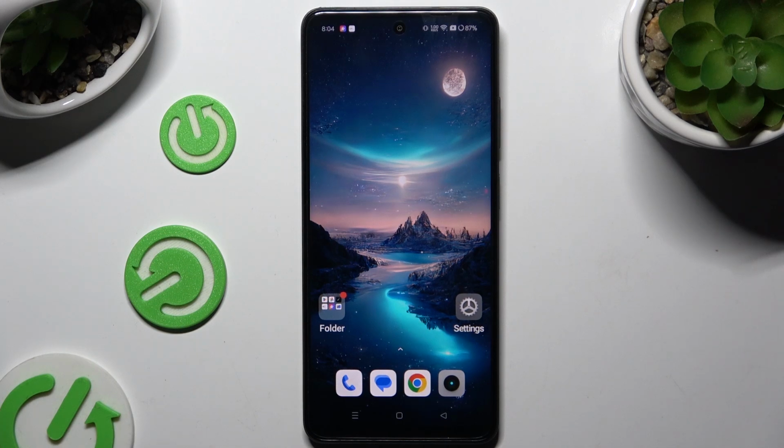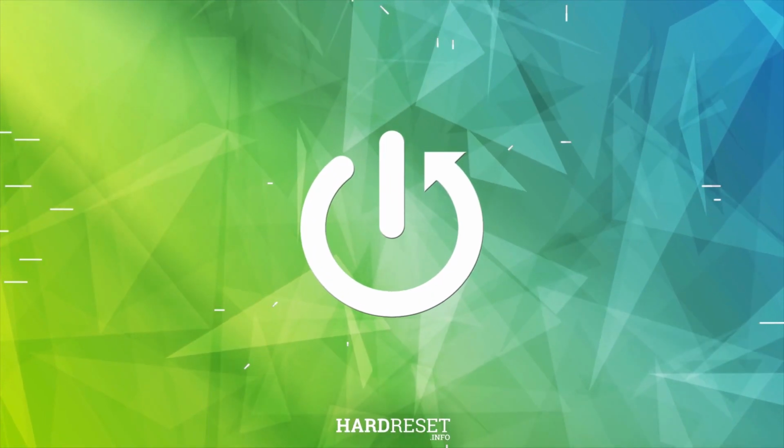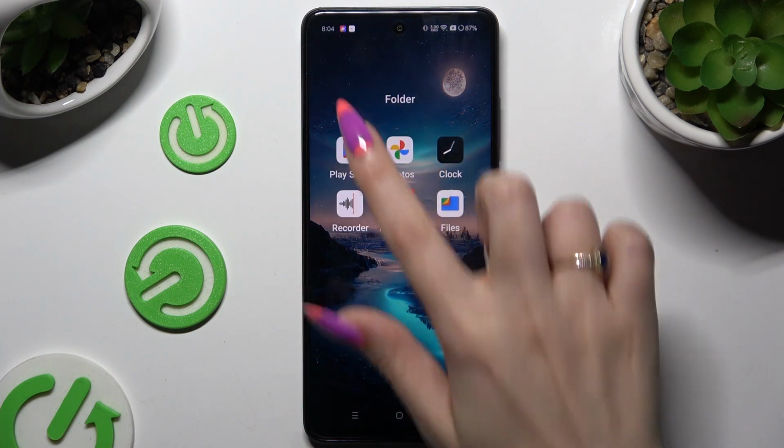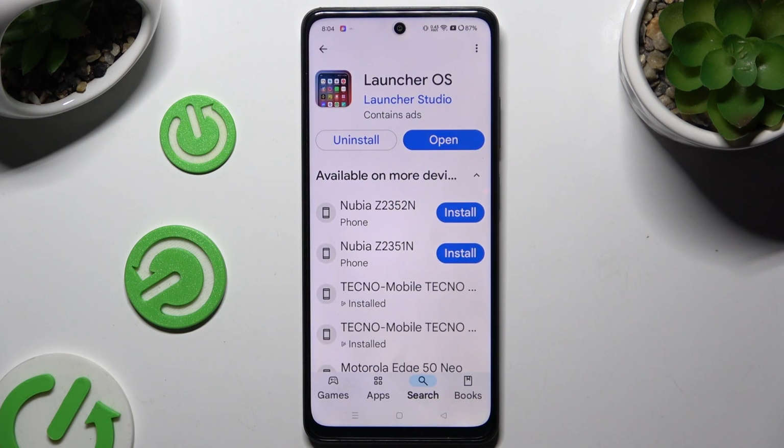In front of me is Realme 12x, and today I would like to show you how you can apply Apple layout on this device. Begin by opening Play Store and downloading free app called Launcher OS from Launcher Studio.